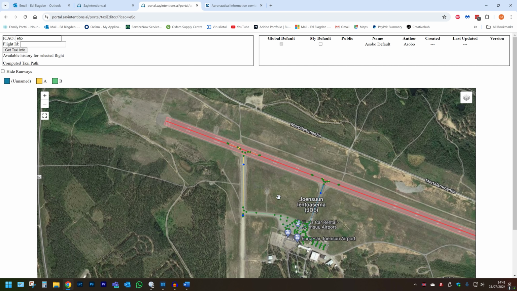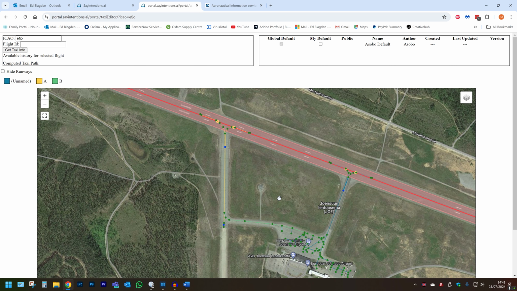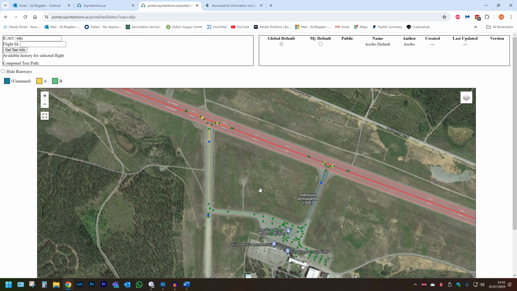The second reason is that it's a very, very small airport, so whatever I'm going to do today isn't going to take very long, but hopefully it will illustrate all the key principles of taxi tuning.